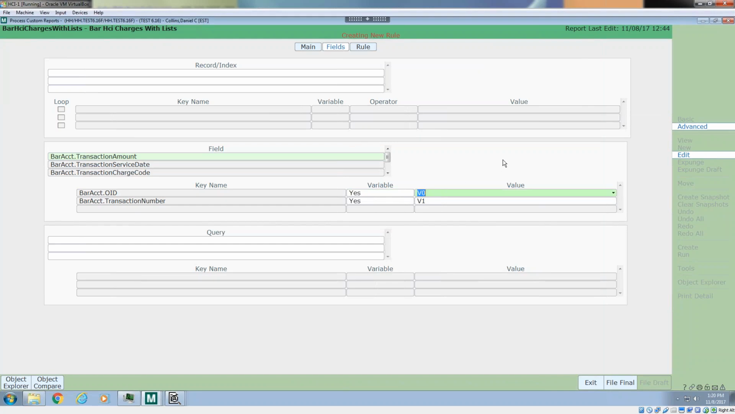And when we come into this rule, the keys that we need for these records in these fields are already defined as V0 will be the internal billing account object identifier, and then that V1 variable will be the transaction number when we come into this rule from the detail section of the report.